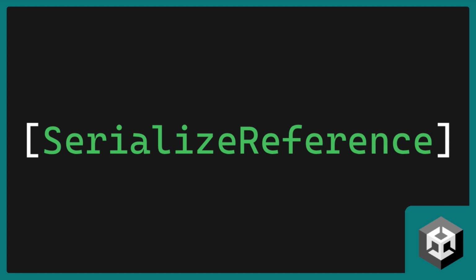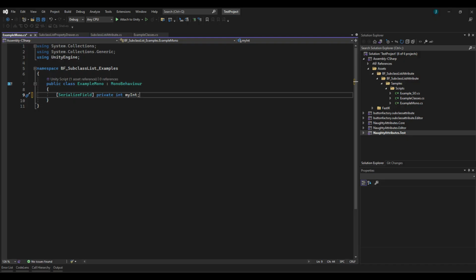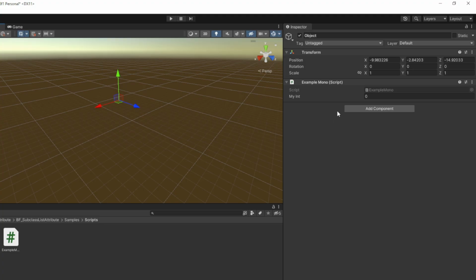Welcome to this video about SerializeReference, a relatively new feature in Unity. But to understand SerializeReference, we first need to do a quick recap of SerializeField. As you probably know, you can mark variables with the SerializeField attribute to have them save their data and make them editable in the inspector.